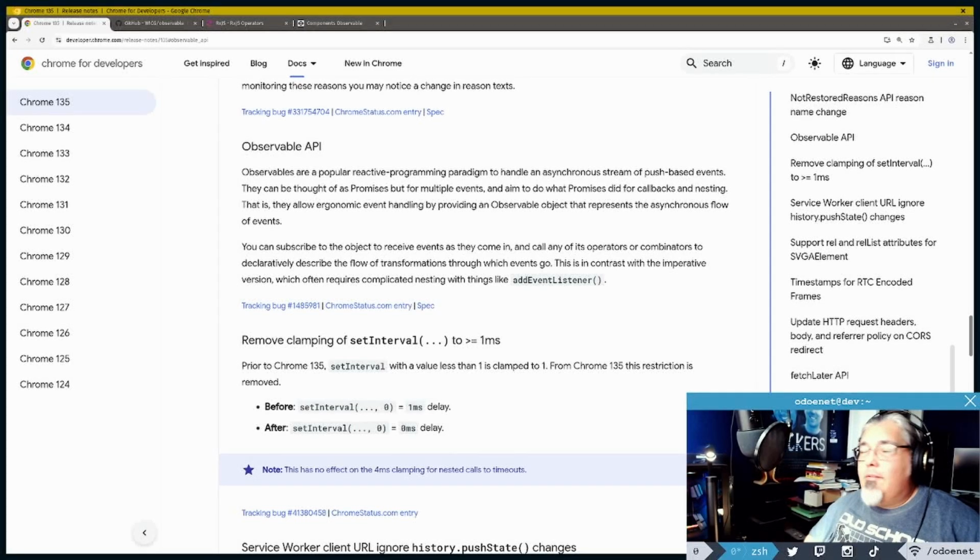All right. Okay, today we're talking about something a little different. I thought this was pretty cool because with the latest release of Chrome, version 135, Chrome has added support for the Observable API. And it's right here in the release notes.